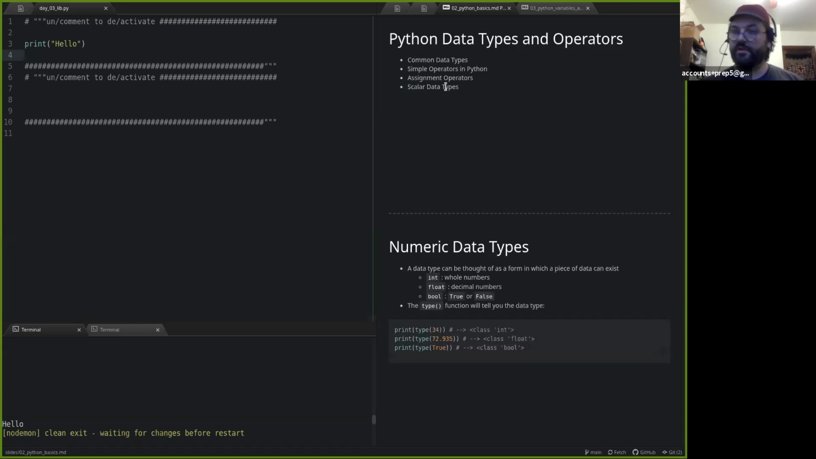Is this a good font size for everybody? Can you just put a thumbs up if you're good, or put a plus if you want me to increase the size a pip or two. Cool. I'm going to assume that this is good.